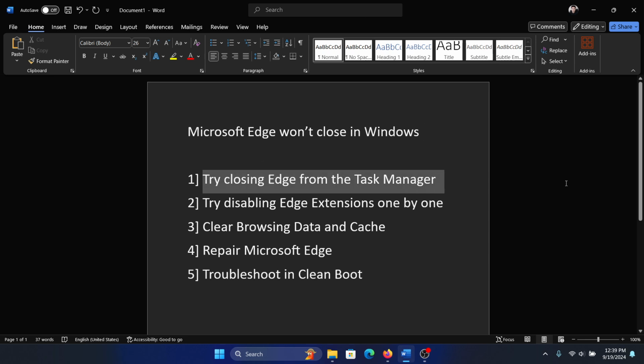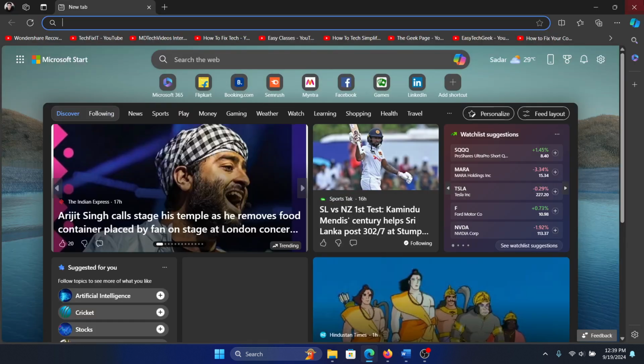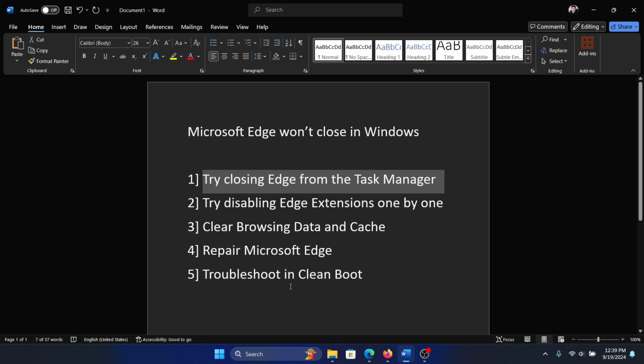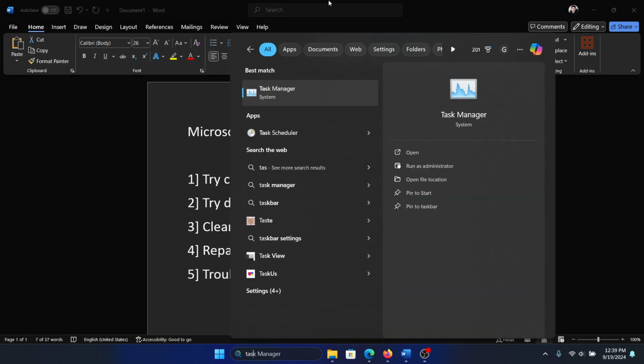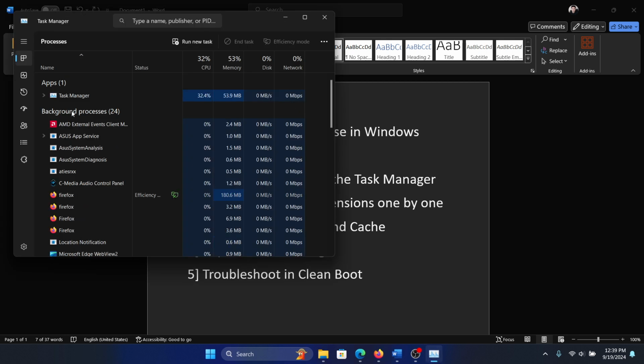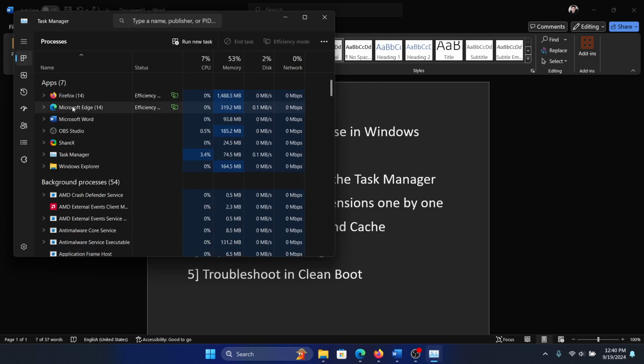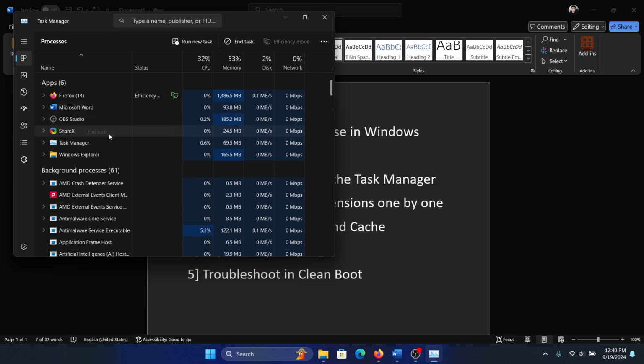So try closing Microsoft Edge from the task manager. Okay, usually if I click close, then it will close. But yes, I have seen that thing happening. So simply search for task manager, open task manager, and wait for the processes to load. Now you may or may not find the Microsoft Edge process here, but if you do find it, then right click on it and select end task.